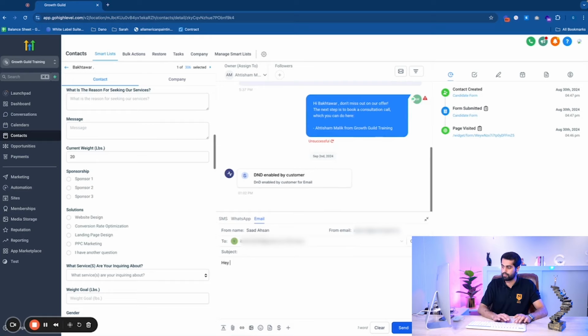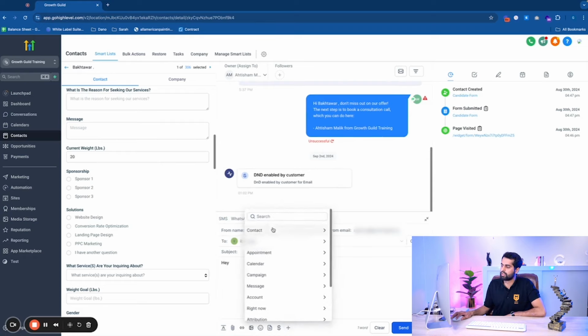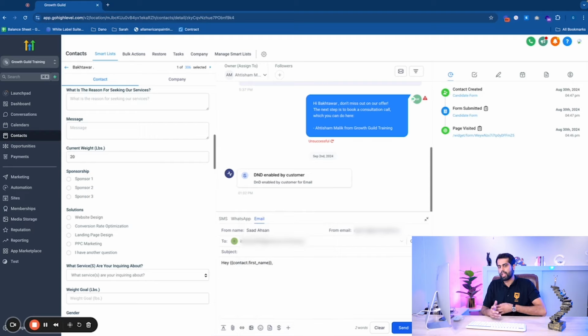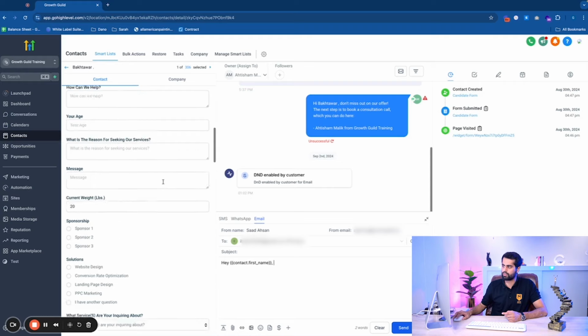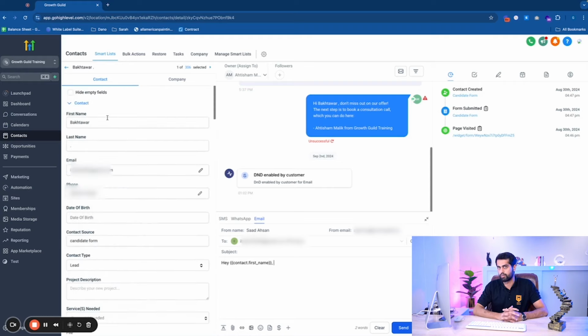So I'm just going to do hey, and now I want their first name to appear. Okay, so I'm going to click on this option. I'm going to go to contacts. I'm just going to select the first name. Now, if I add 500 people in an email campaign, and it starts with hey and the first name, it will say their first name. In the case of this contact, the first name is Bastawar. Okay, so the email template will be hey Bastawar.